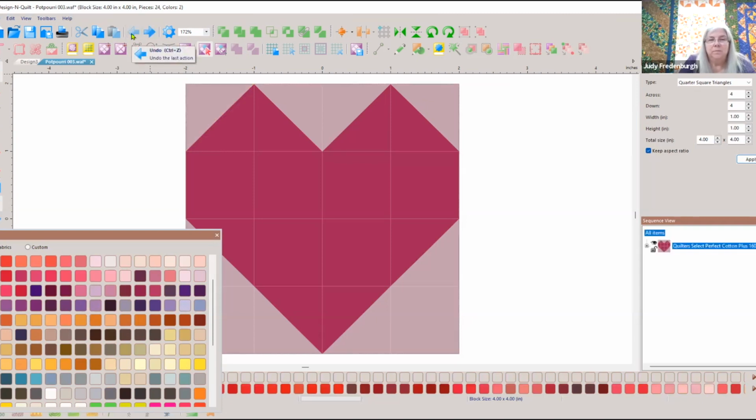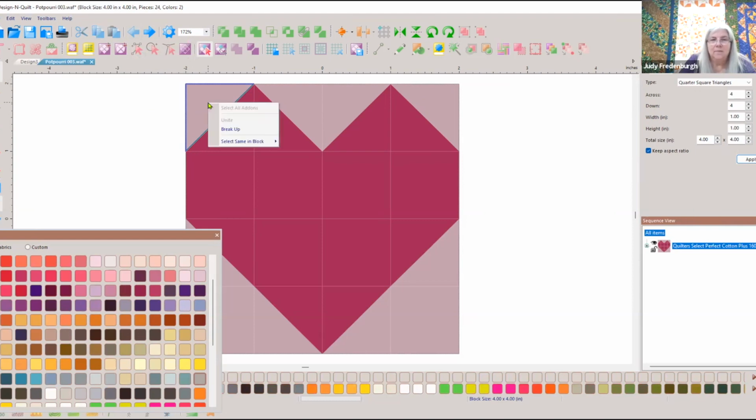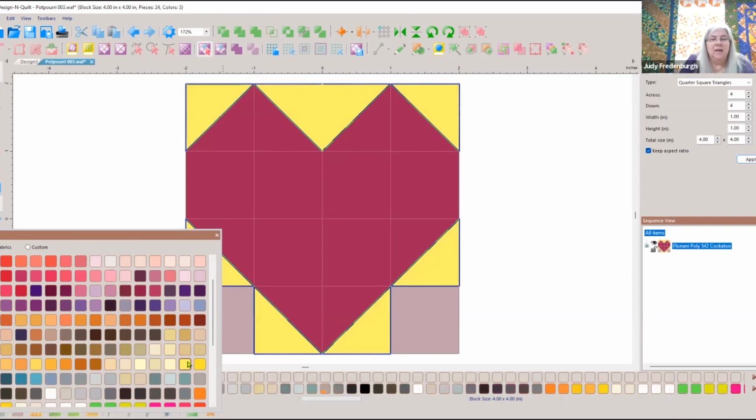I'm going to undo. This time in selecting just the one, I'm going to right click now on that same triangle. And I'm going to say, select the same in block by, if I say color and shape, watch what happens. And I click on that yellow. It did not pick up my bottom two corners because they are not triangles, they're squares. So I'm going to click undo.